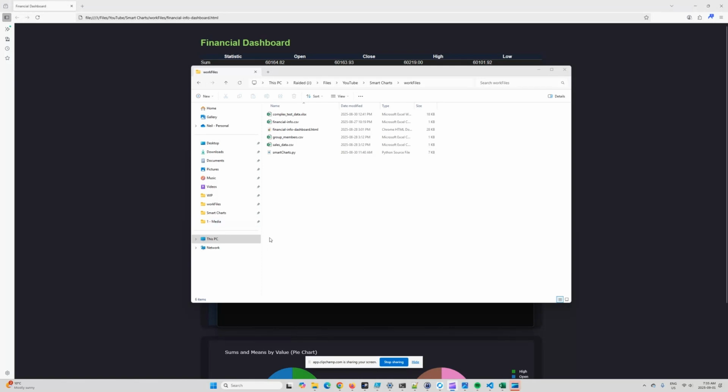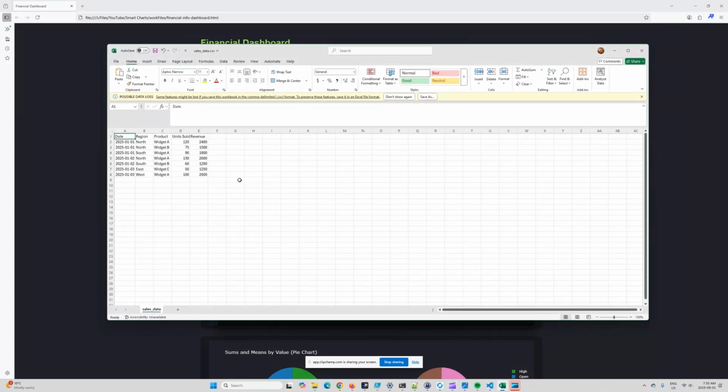So let's do a quick demo. I will show you a few examples, and I will provide a link to the full code in the description. So let's look at sales data. Sales data is just a sample CSV file that contains a date, a region, product, units sold, and revenue generated from those units.